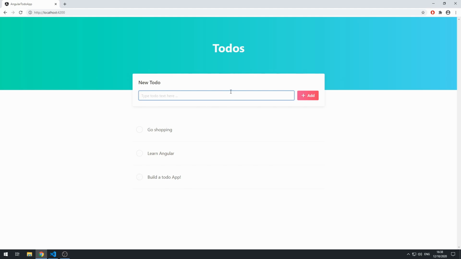And if we haven't got anything in here and click add, then we get an error saying please enter the text of your to-do. So we will be implementing form validation in this application as well.